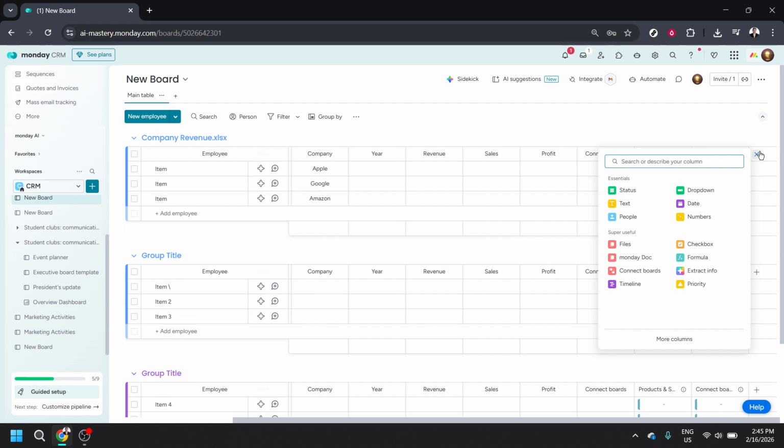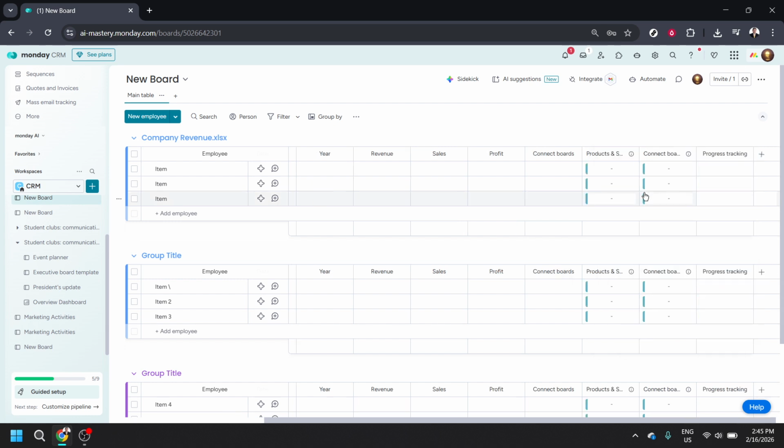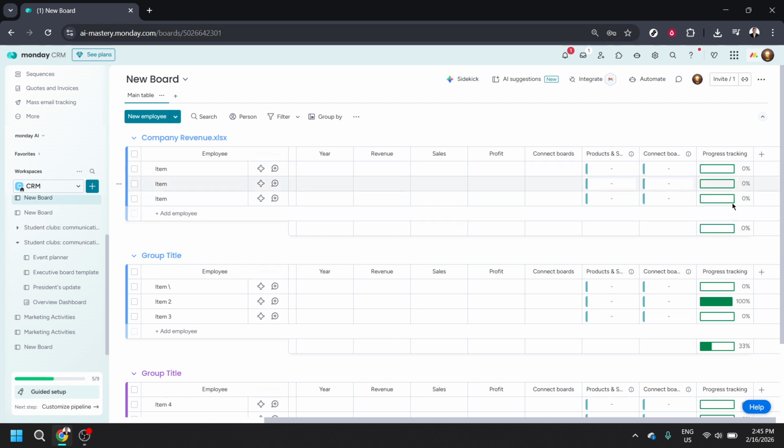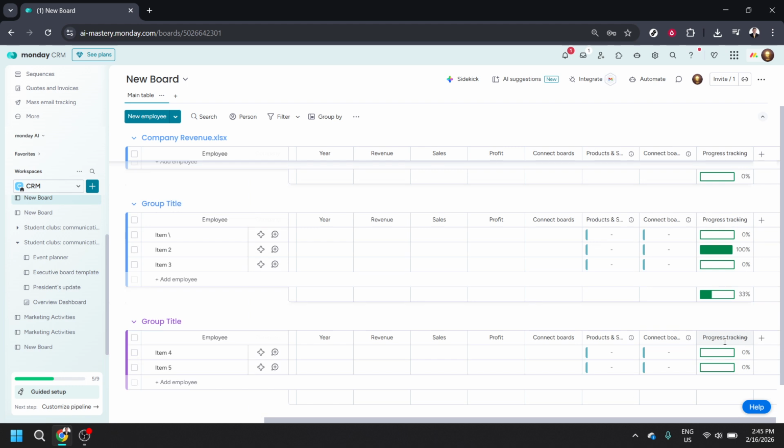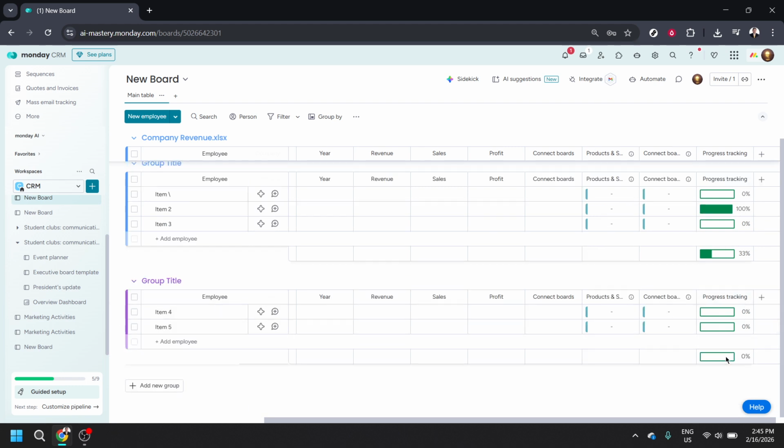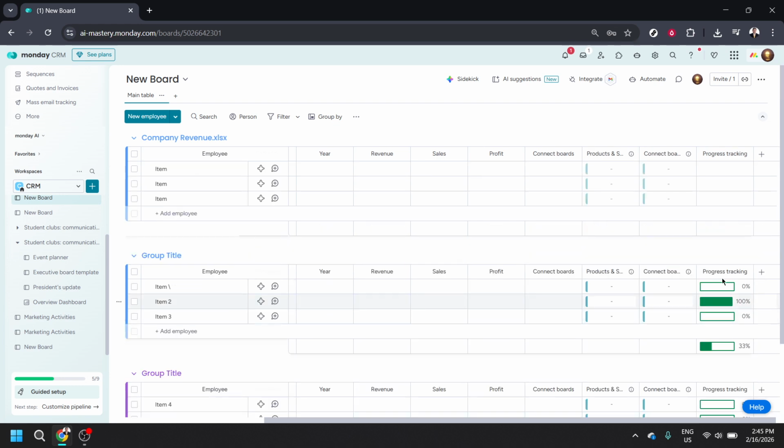Now, in the column center that opens, type Progress Tracking and click it. Monday.com will insert a Progress Tracking column that displays a colored bar with a percentage for each item. Behind the scenes, it looks at the status columns on your board and calculates how many are marked complete. If your board has several status columns, the bar averages their completion to produce a single number. If you don't use status columns yet, the bar will remain at 0 until those statuses exist and get updated.